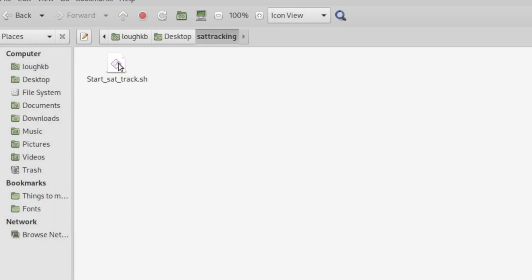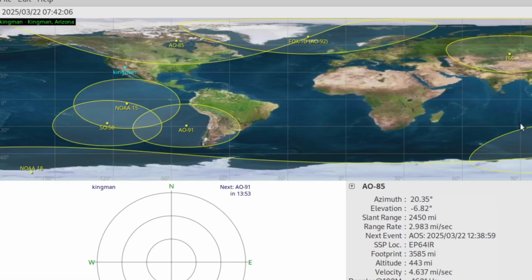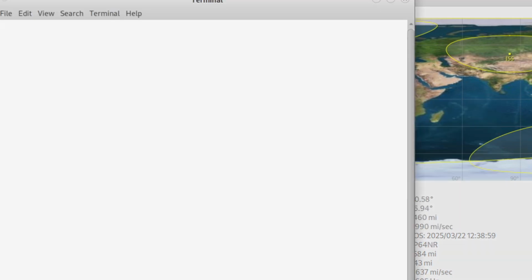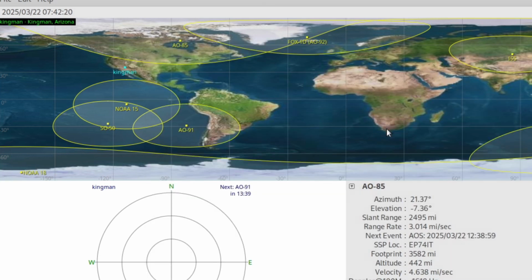So now if I double click this, it's going to ask me how I want to run it. Do I want to display it in an editor? Do I want to run it? Do I want to run in terminal? We want to run it in a terminal. And there Gpredict launched. And if we go to that terminal, it looks blank, but that's because the rigctl daemon was launched and is now running in the background, and we're waiting for a Control-C to exit it. So now I'm up and running. I'm ready to track with my radio.